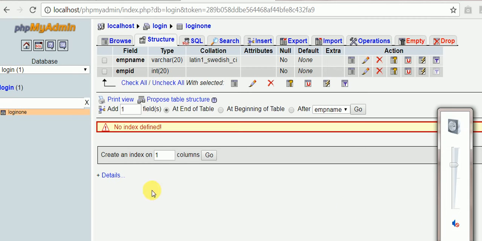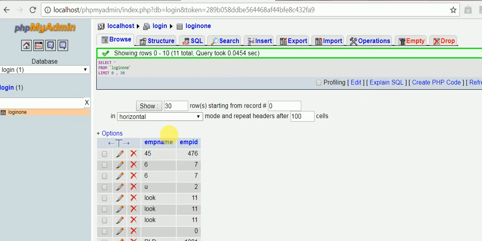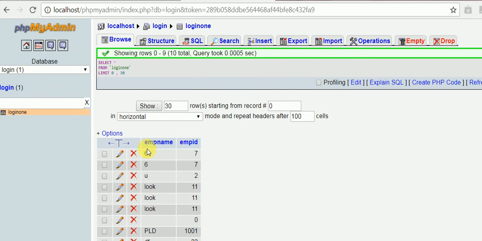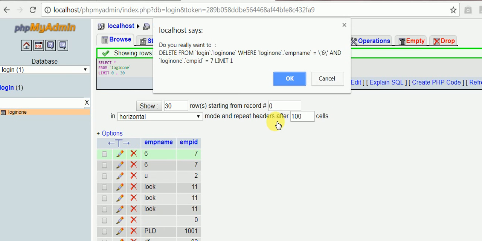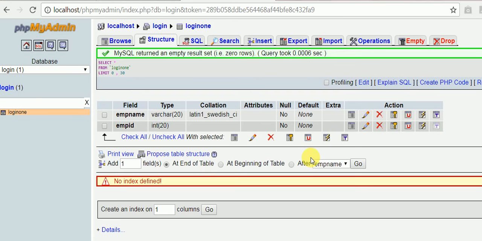So see, this has some values, but I will delete them here. Yes, I will delete. So here you see there is no row presently in this table, which is login1.